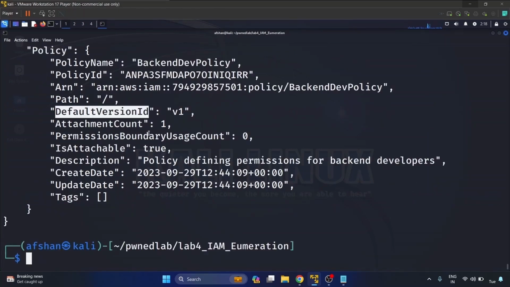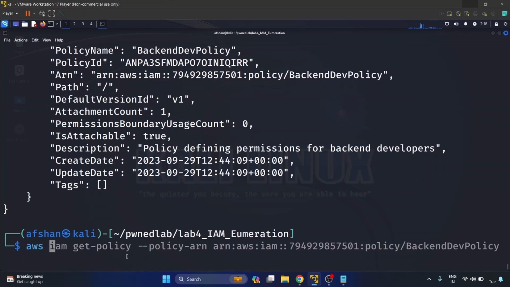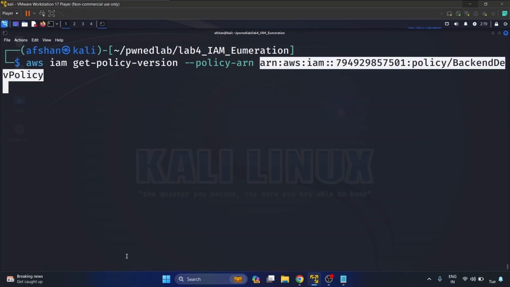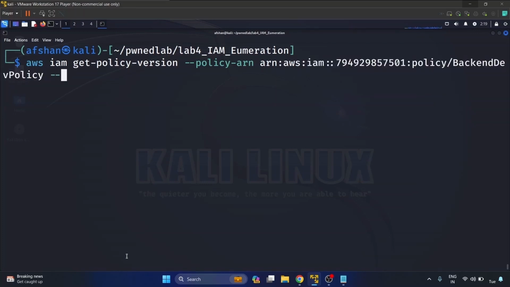So as you guys can see, the version ID is v1. That's great. Let's get the JSON document. AWS IAM, let me clear the screen. Get policy version, provide the policy ARN. I've already copied the policy ARN, and the version ID is v1, that is version 1. We have already seen that.